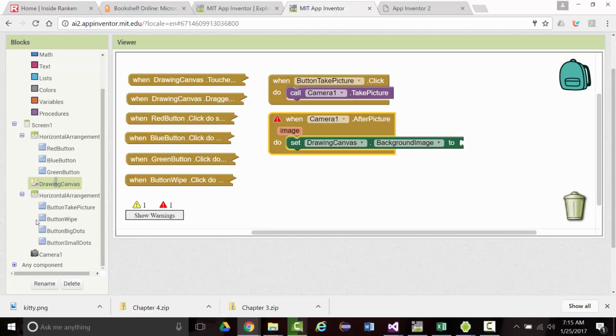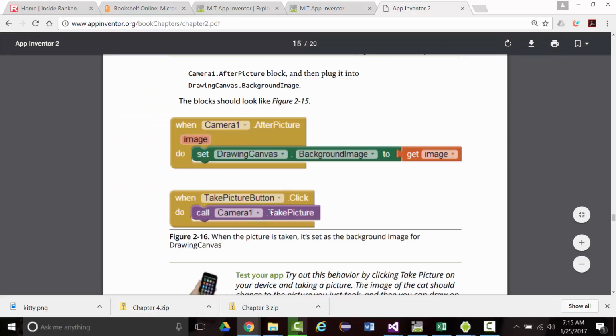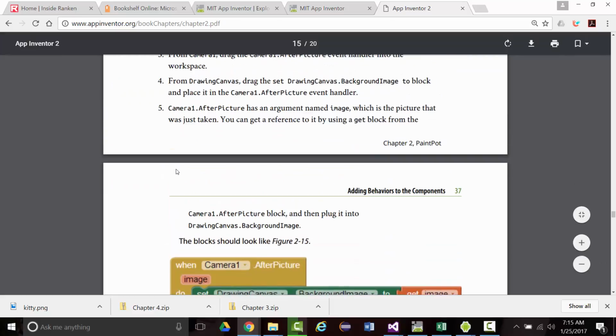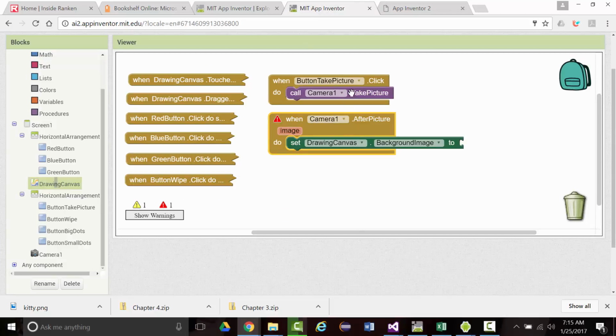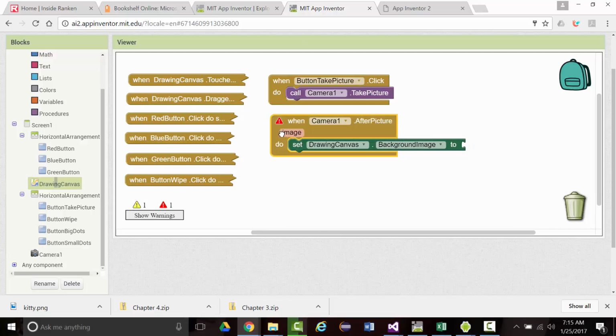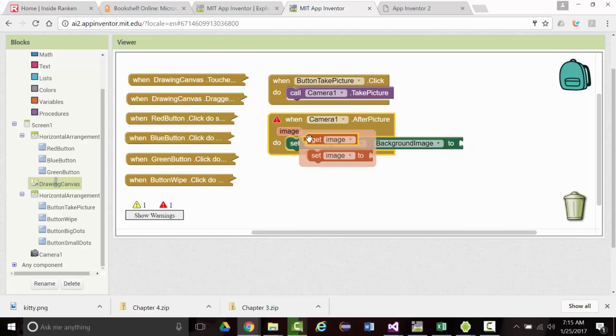And our image get block from the after picture block. Okay, so is there an image here? There's the image. Look. Again, if I hover, there's get image, and that will go in here. That will go in here. There we go.